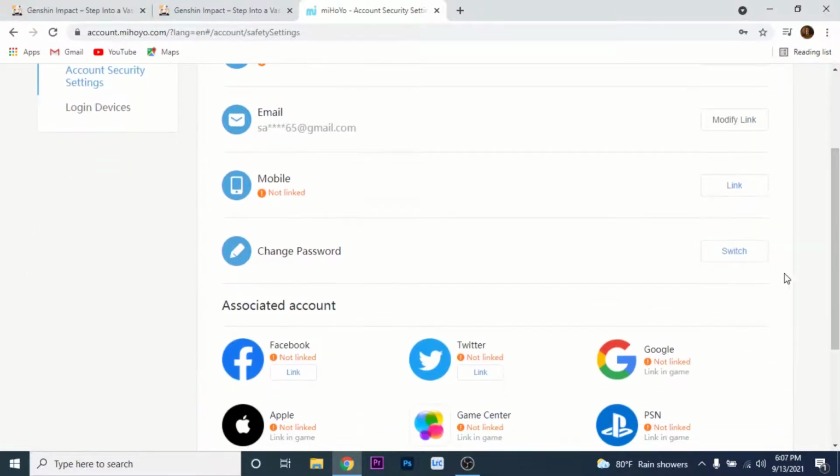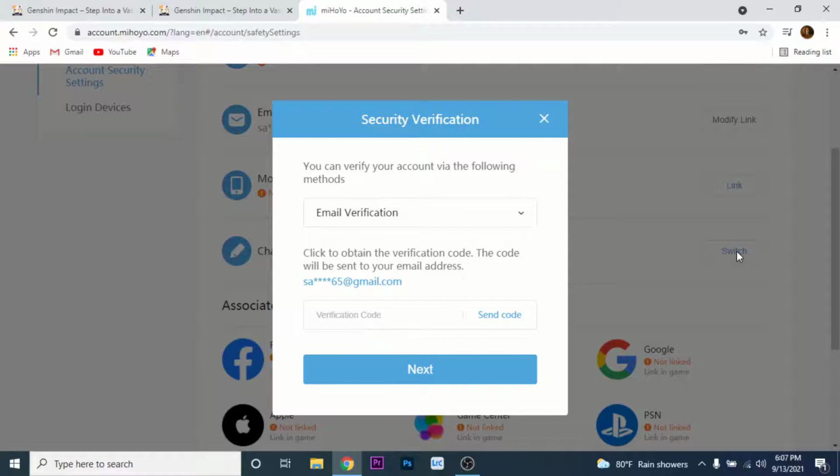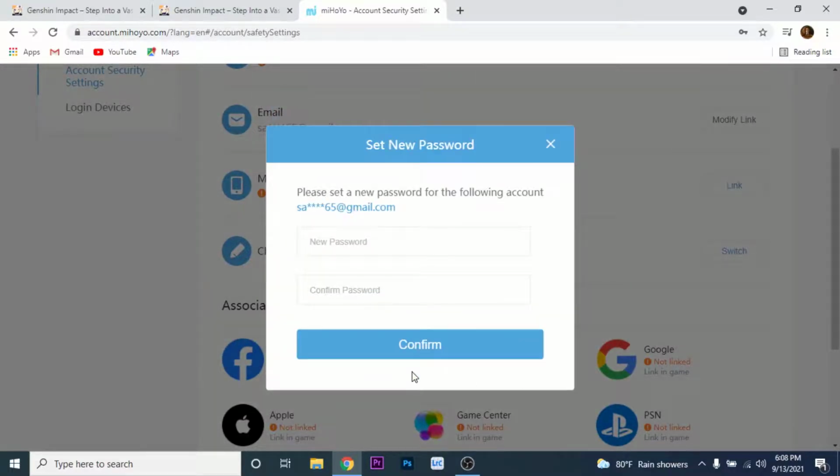Scroll down. Here, you'll see an option to change password. Tap on the switch button. Then, you'll have to verify your email. They will send an email verification code. Put that code in. To do that, tap the send code button. Once you put the code, tap the next button.